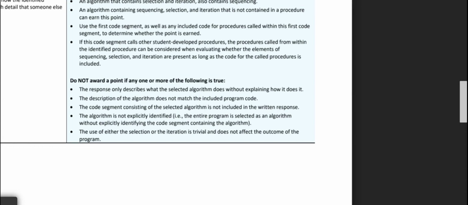The response only describes what the selected algorithm does without explaining how it does it. So make sure you explain how, not just what it does. Like, this function finds the average age. Okay, how does it do it?